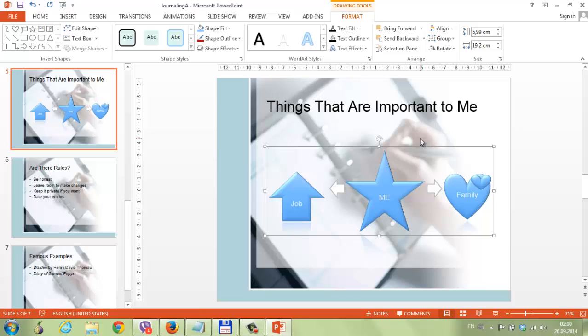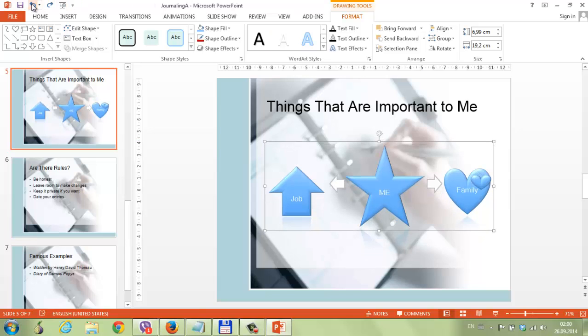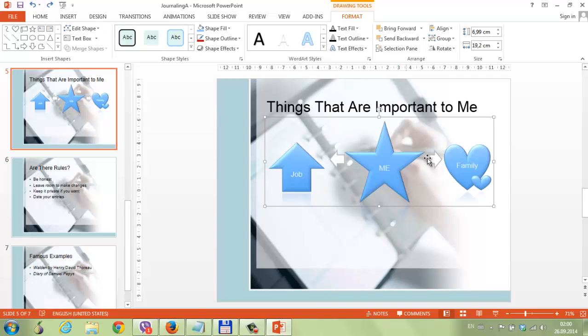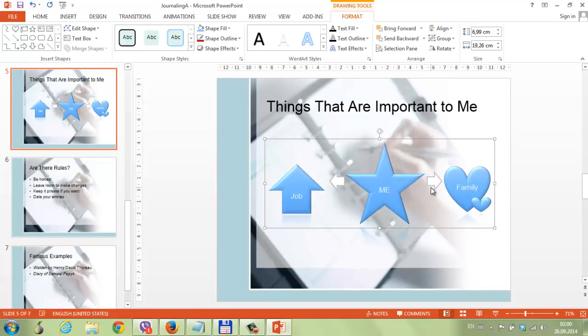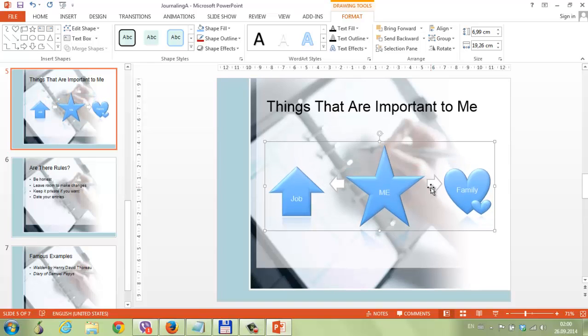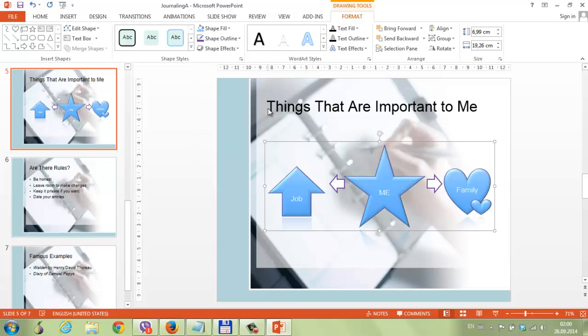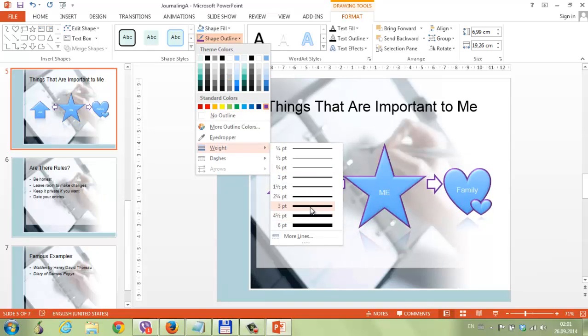What I forgot to do is to take the group not only for this, so ungroup, add the small heart as well, and group them. And now let's move that down. Let's go to the shape outline, and let's take purple for outline. Not just purple, we can still go and once again make it a little stronger.